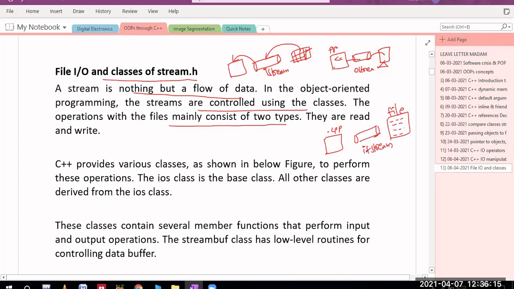So ifstream is an object of the fstream class, which is used to take the data from the files and give it to the program. In the same manner, if from my program I want to insert the data into a file, which may be a text file, PDF file, anything, we have an intermediate stream called the OFstream class. C++ provides various classes as shown in the figure below.